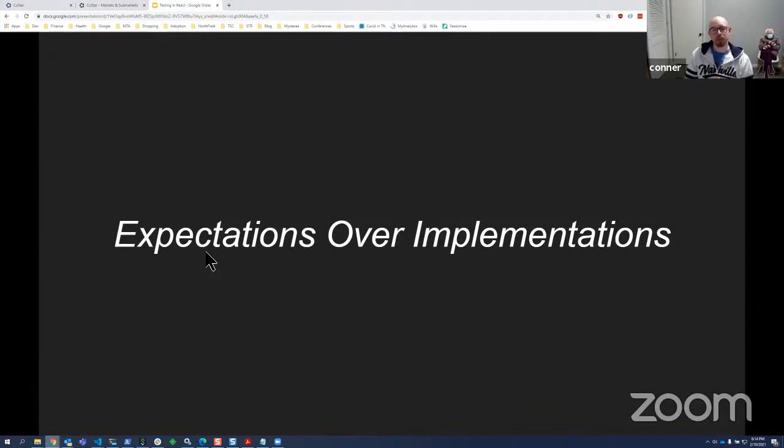Expectations over implementations. This is like the cornerstone phrase for front end testing. So if you take away anything from what I'm going to talk about today, I think it would be to remember this phrase: expectations over implementations. And what I mean by that is testing against expectations over testing against implementations. So implementation testing would be like testing those individual methods.